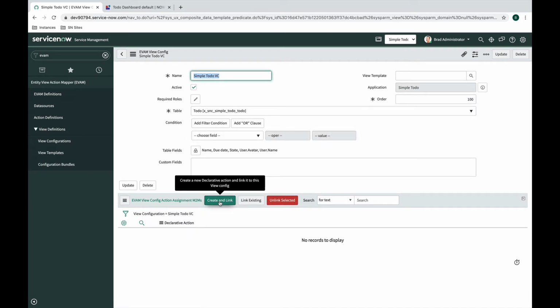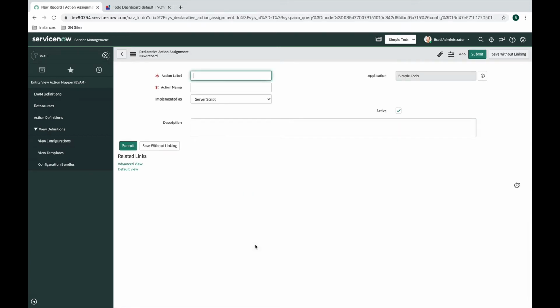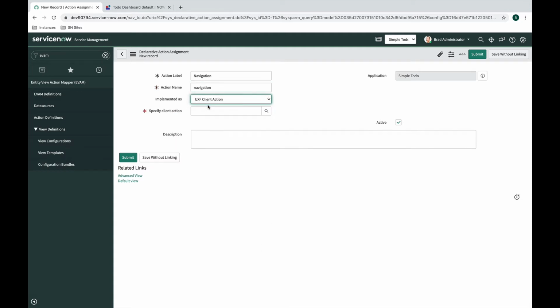And we're going to create and link an action. So we're going to display this data as cards in UI Builder, and I'm going to want to be able to click on a card and go somewhere. So we're going to call this navigation. Navigation, I spelled that right. And this is going to be shown in UI Builder.